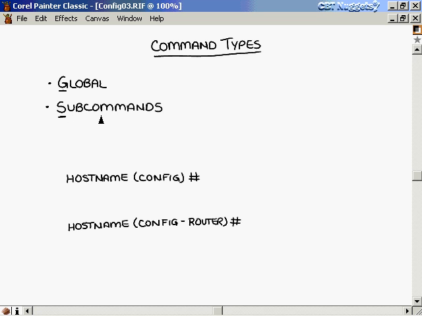So let me give you an example. If I type in here router rip, that is a global command. What I'm doing is I'm turning RIP on as a routing protocol on the entire router. I'm going to do that at this prompt, hostname(config)#. As soon as I type this in and hit enter, I am going to enter into an option or availability of subcommands, and my prompt is going to change to hostname(config-router)#, because I'm in the subsection called router of the configuration file.